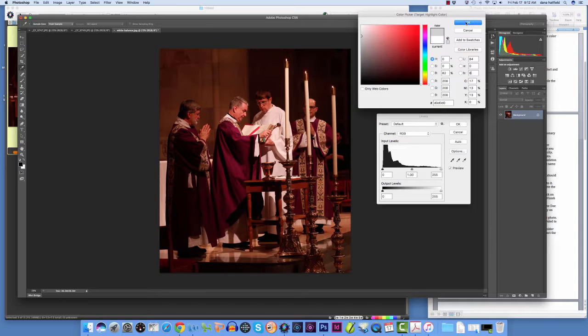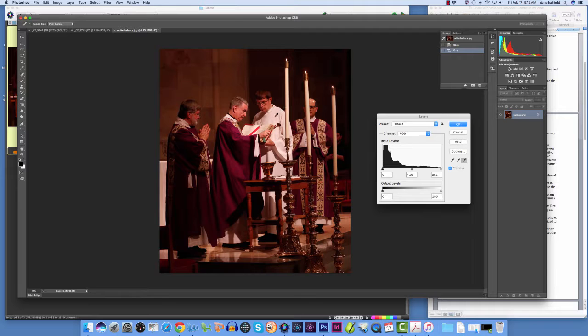Okay, now hit the OK. Go back to where you originally clicked, and voila, it takes away that salmon tone. Okay, the next thing we're going to do is fix the exposure.